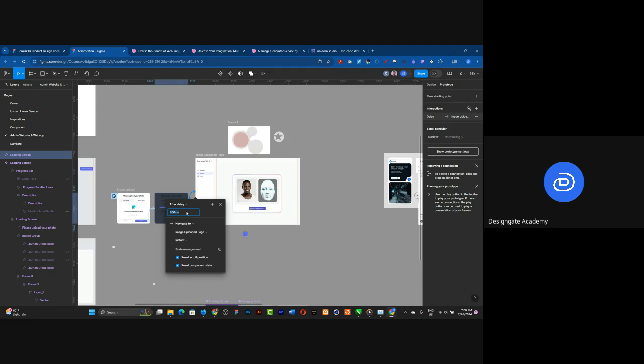We are going to make our own 500. Let's just use 1.5. After delay 1.5, that's 1.5 seconds. It should also be instant. Yes, it should be instant. Okay.